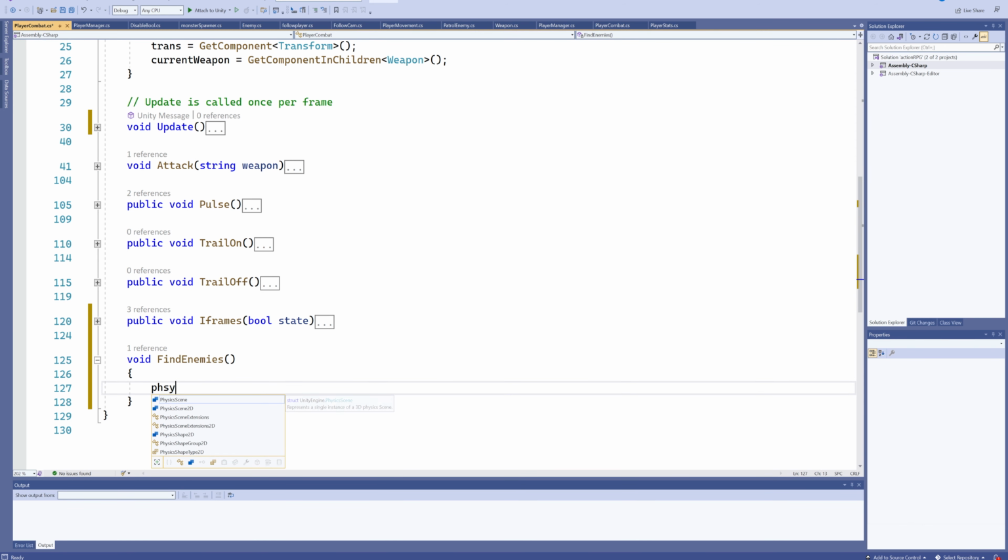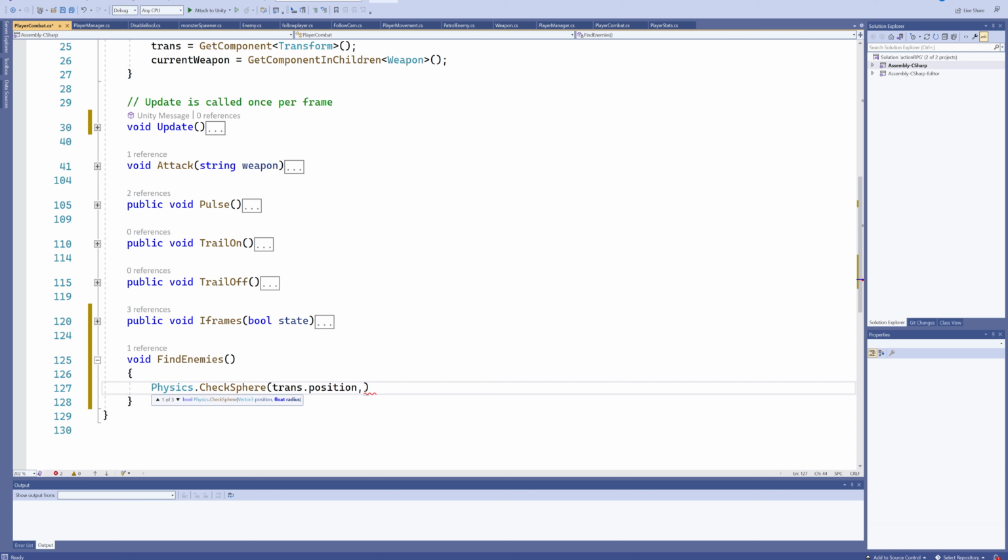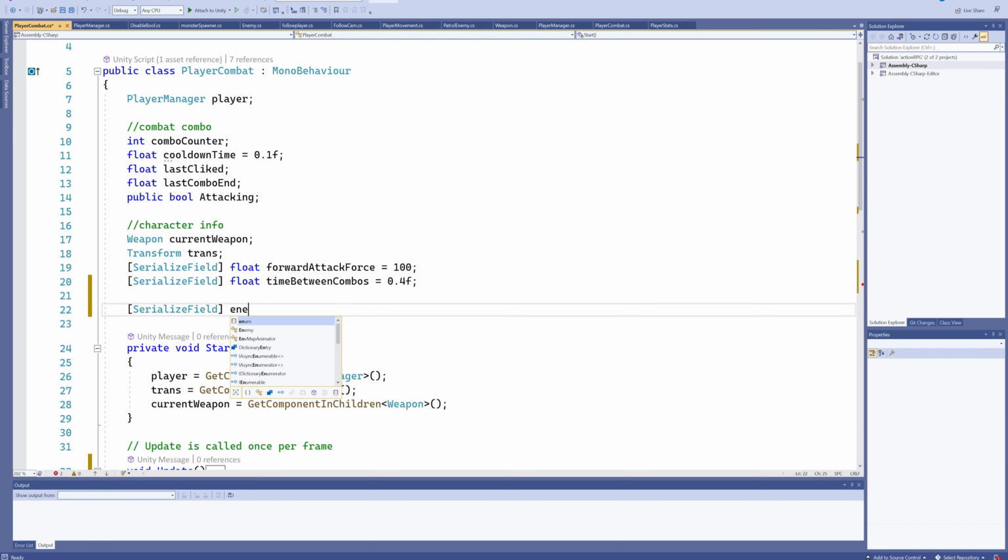Can close that down again. And I think we can do a physics... And then what is the thing called again that we're using here? Check sphere. And for that we're going to need a vector 3 position, which will just be our transform position. A radius, which, that's a good question. What are we gonna do with the radius for this? I'm going to, for the moment, just make that a variable so that we can play around with that a little bit easier. So let's make that a serialized field enemy find radius.